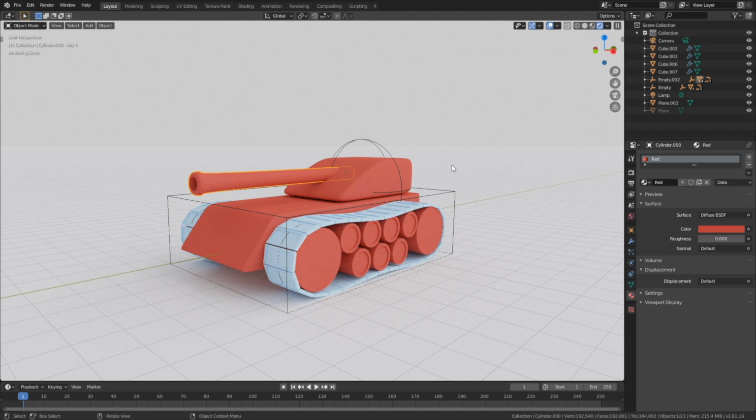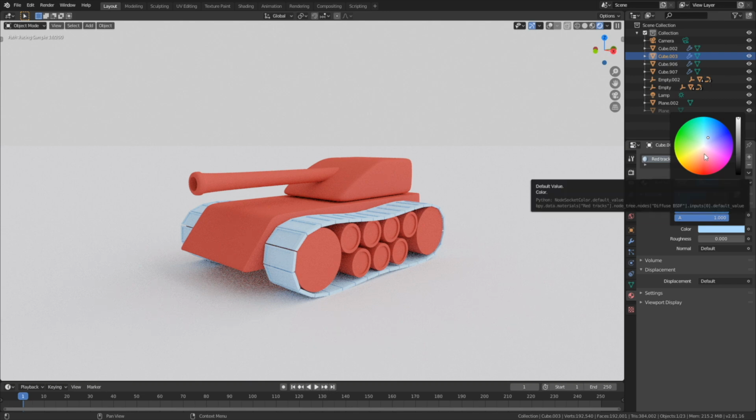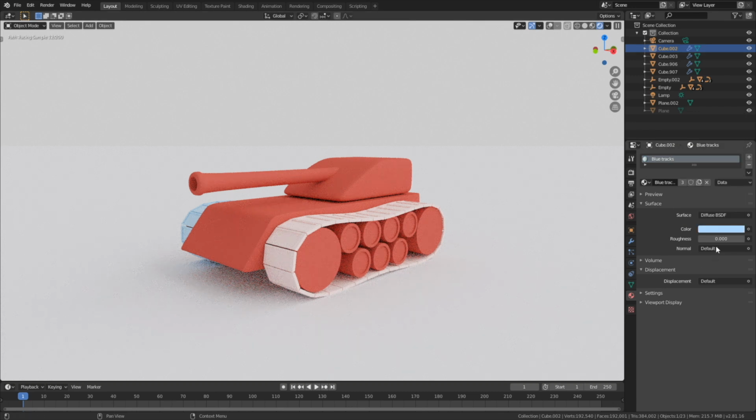And then let's select the left track, and copy the old material, and call it red tracks. And let's change the color as well. So something like this. And then we need to copy the same material to the second track as well. So add the red tracks material.